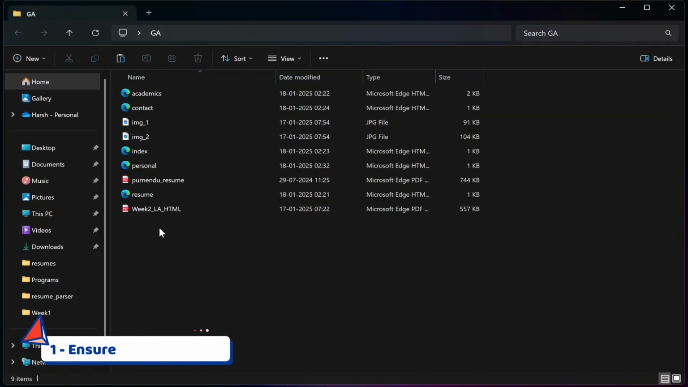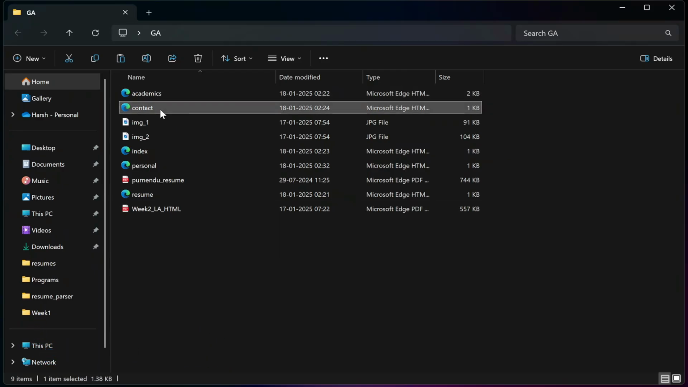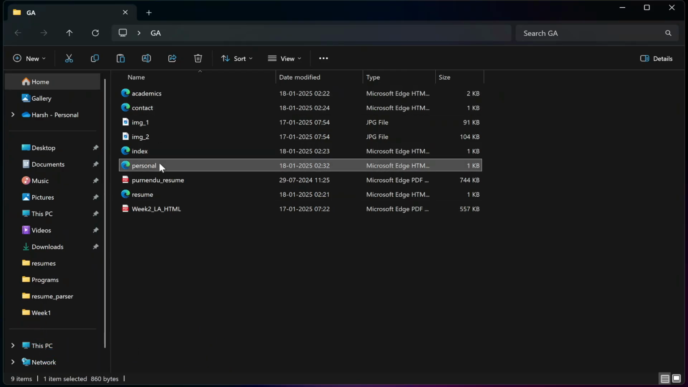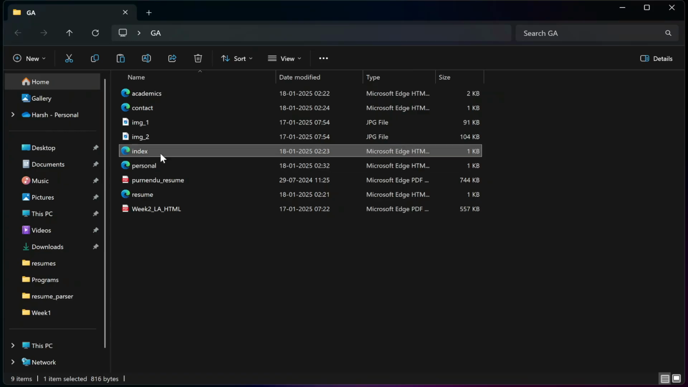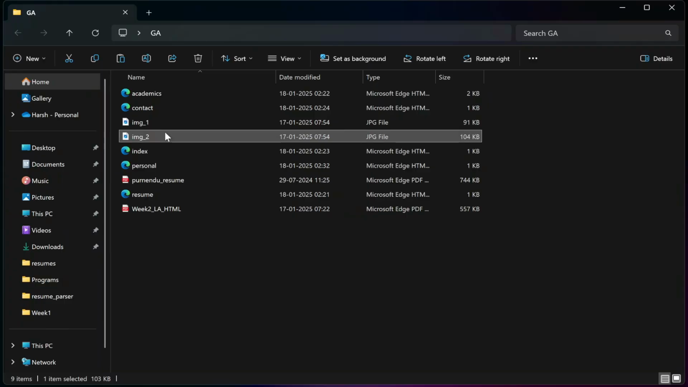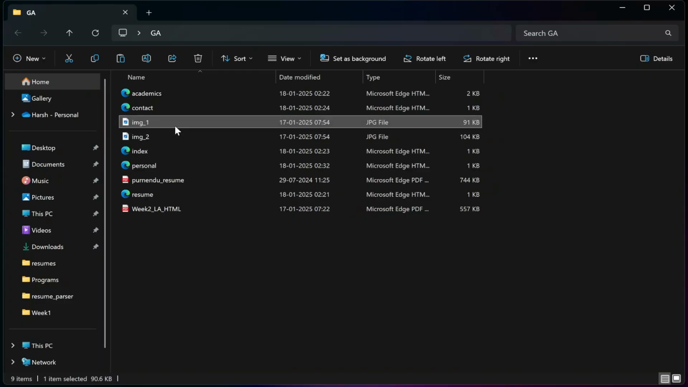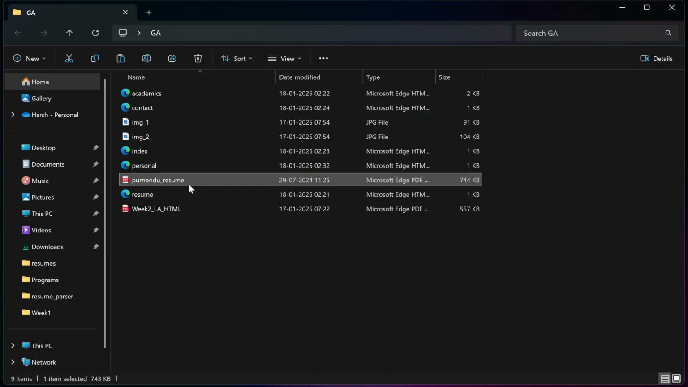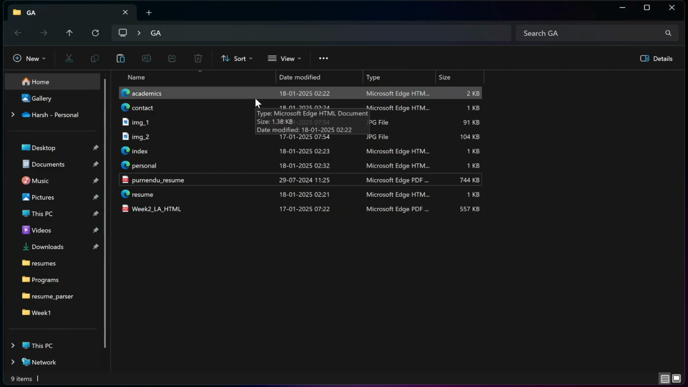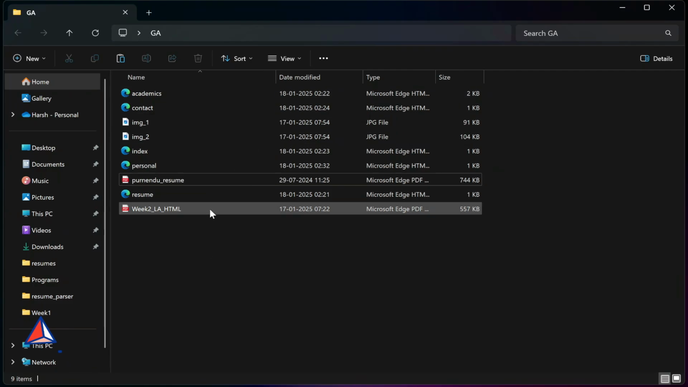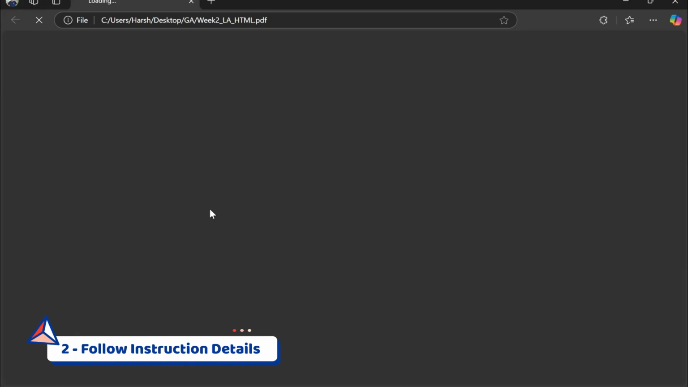I have created a GF folder, and within that I have created all the files. I have five files: academic, contact, index, and personal. These are HTML files, and the index file is the main file that will link all these files. I also have two images in my root folder so that they can be linked easily, and a resume that can also be linked easily. This is the base thing that you first have to verify, that you have all these files. Next, you have to follow the specific instructions.